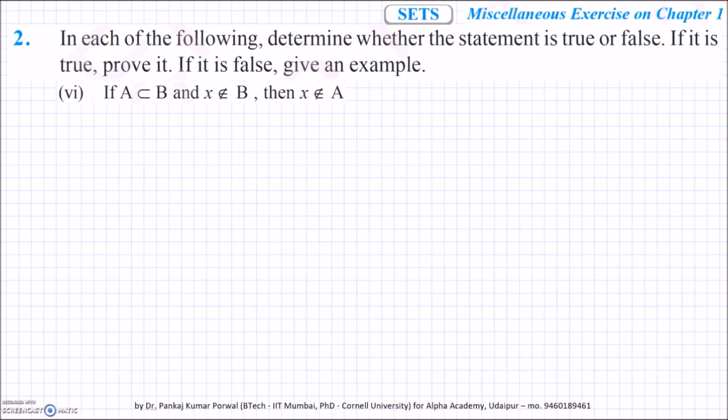Sixth part of this question is true. Here it says that if A is subset of B and x does not belong to B, then x will not belong to A. Now why this is true we can see using Venn diagram also, and we can prove it mathematically also. First I'll show it using Venn diagram.